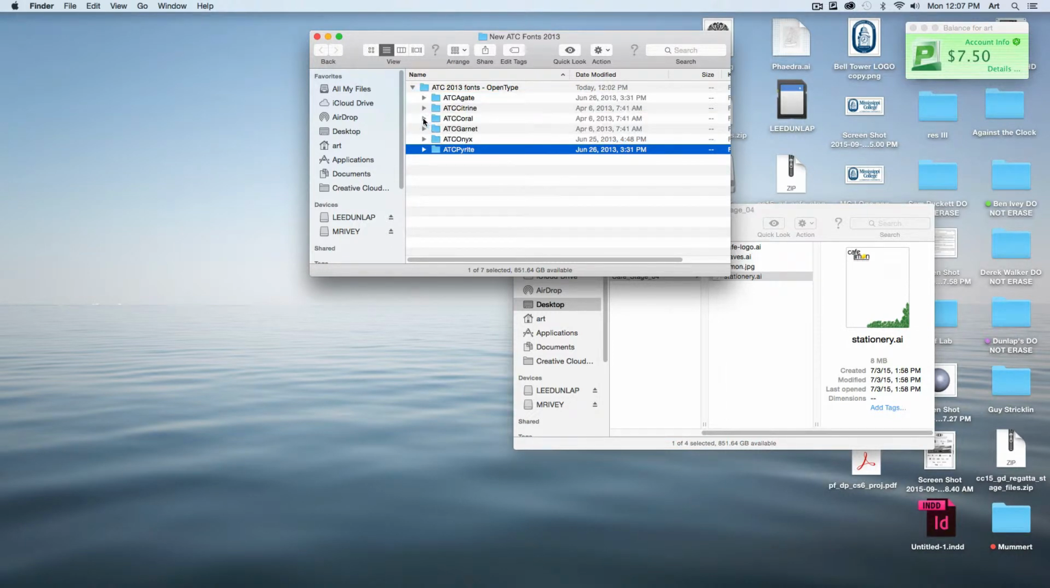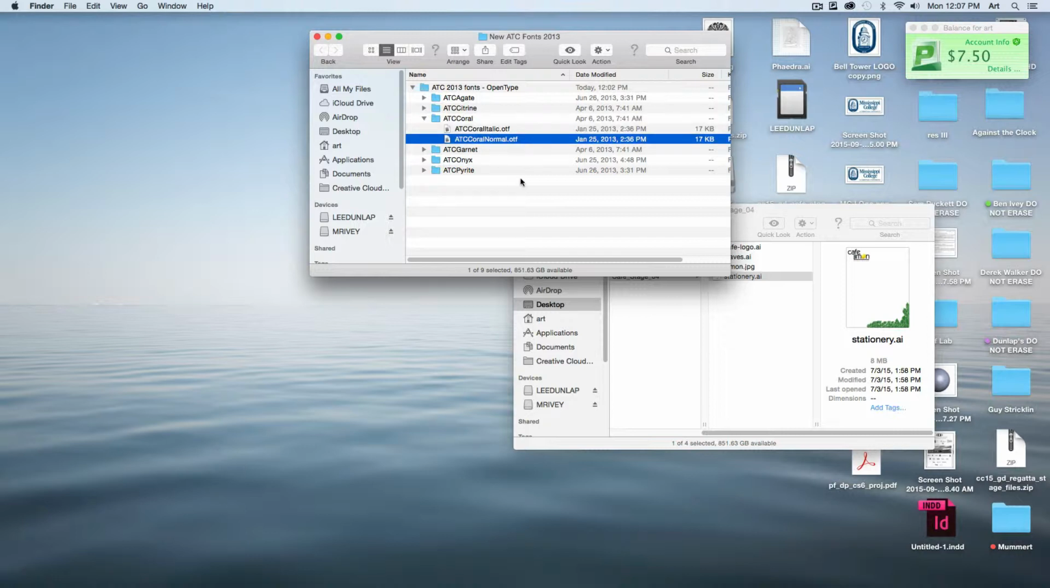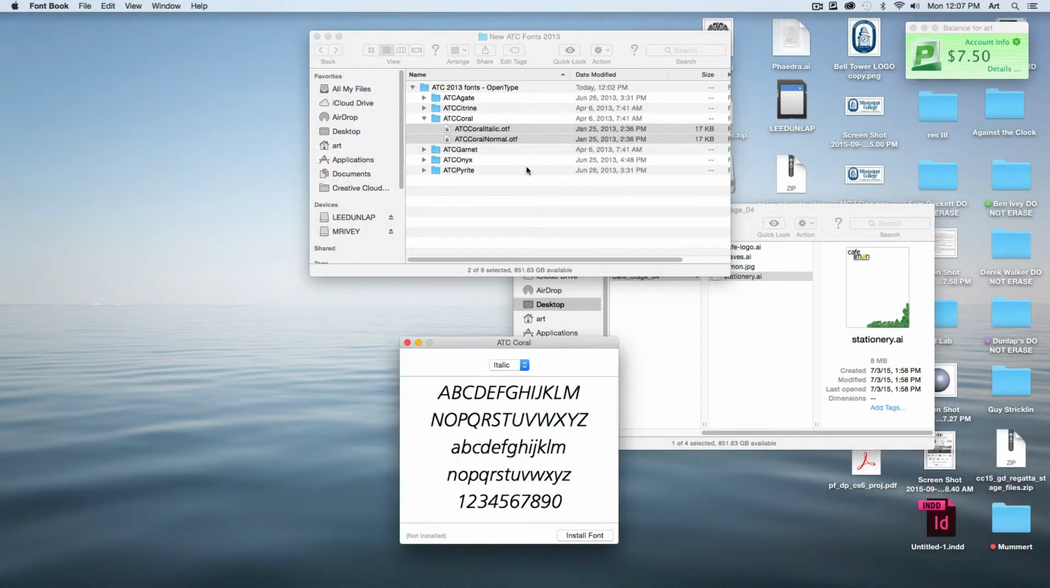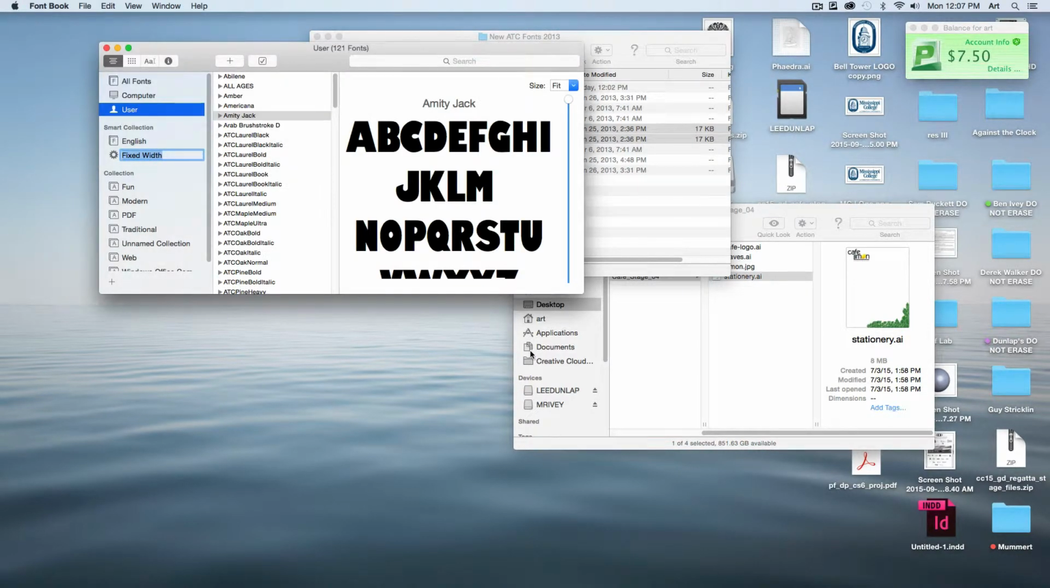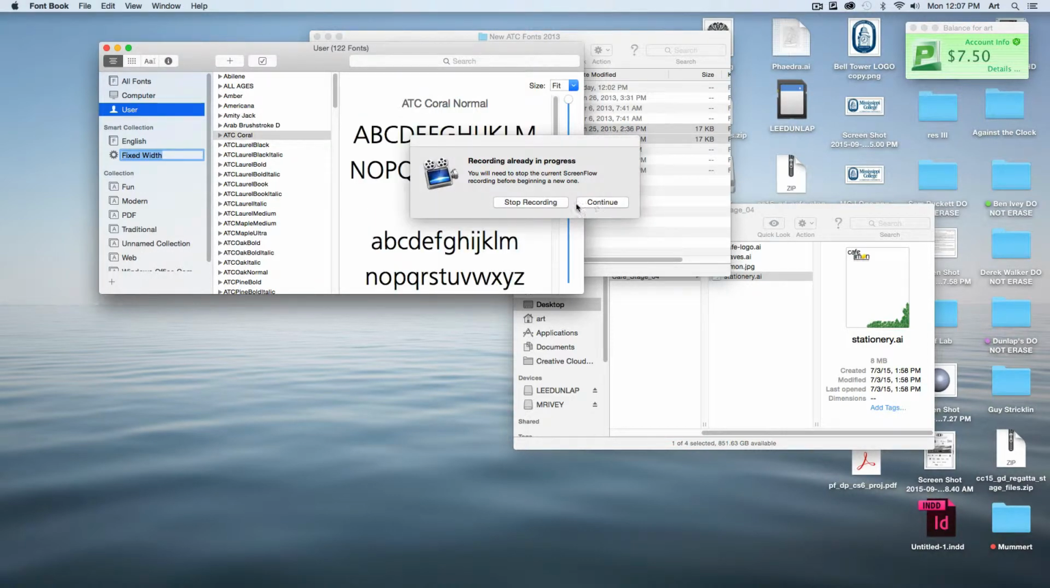ATC Coral. So I'll open up, here's ATC Coral, here it is in both italic and also normal. I can select multiple ones, or I can do this one at a time. But to install a font, simply double click on the font, and it's going to open up a program called Font Book. Font Book is Apple's font managing system. And it'll show you what it looks like, and I can preview it. All that looks good. We'll just hit Install Font. And if there's no problems, it'll install it.